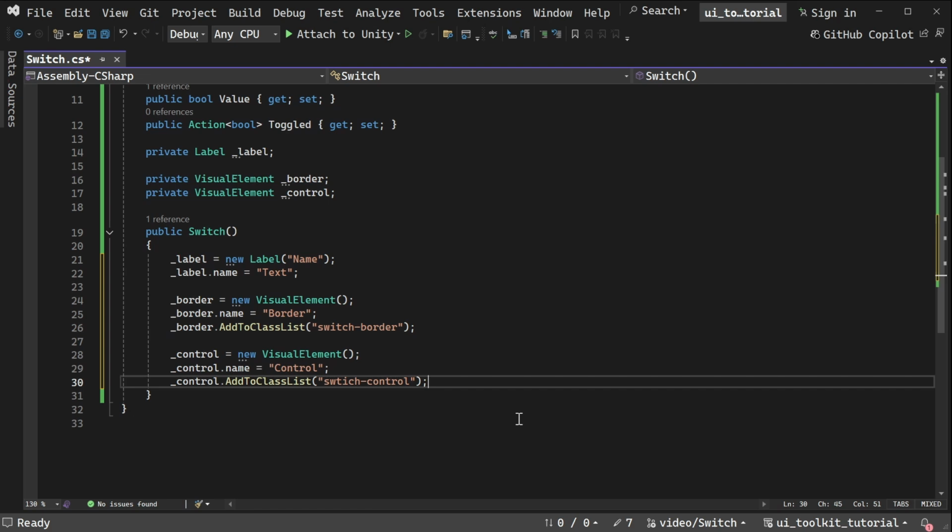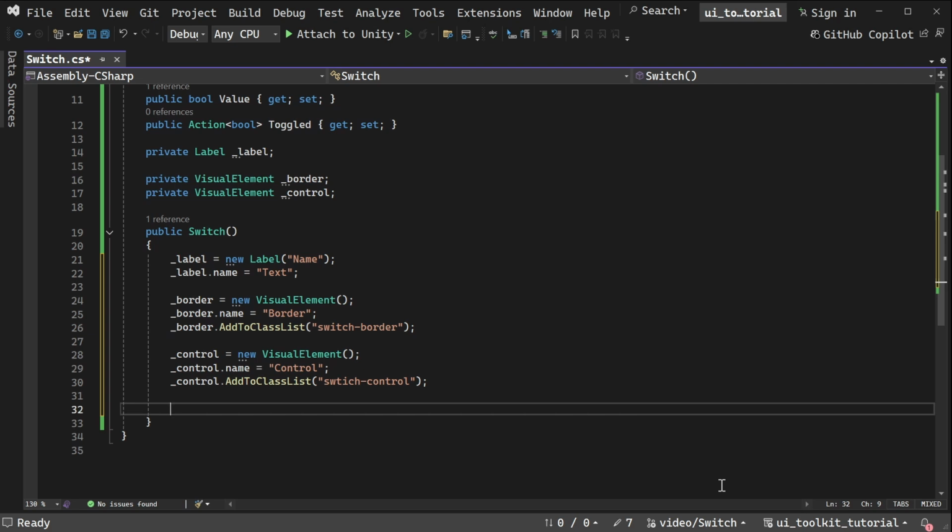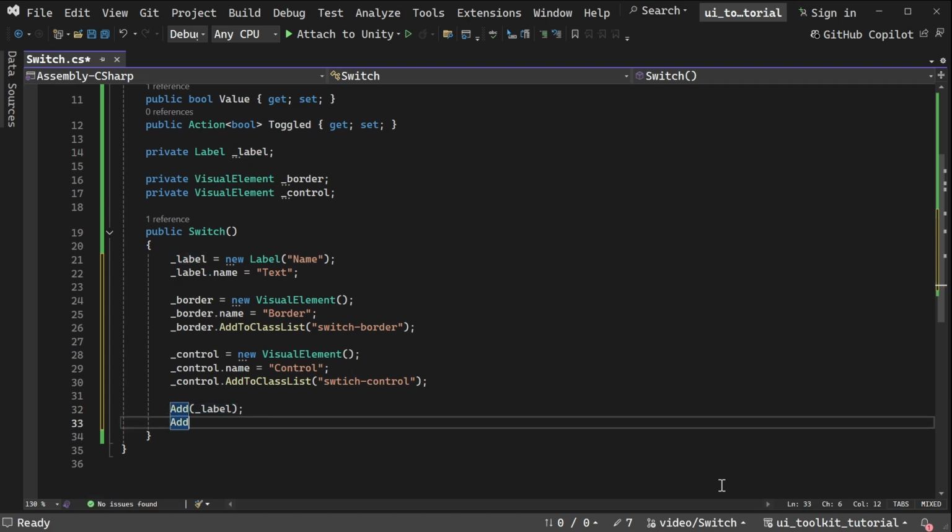Now, there's one last step that we need to do before this will actually appear in the hierarchy. We need to call add. So every visual element has a function called add, and this will add another visual element into this one's hierarchy at the next level. So the first thing we'll do is add the label. Next, we'll add the border.